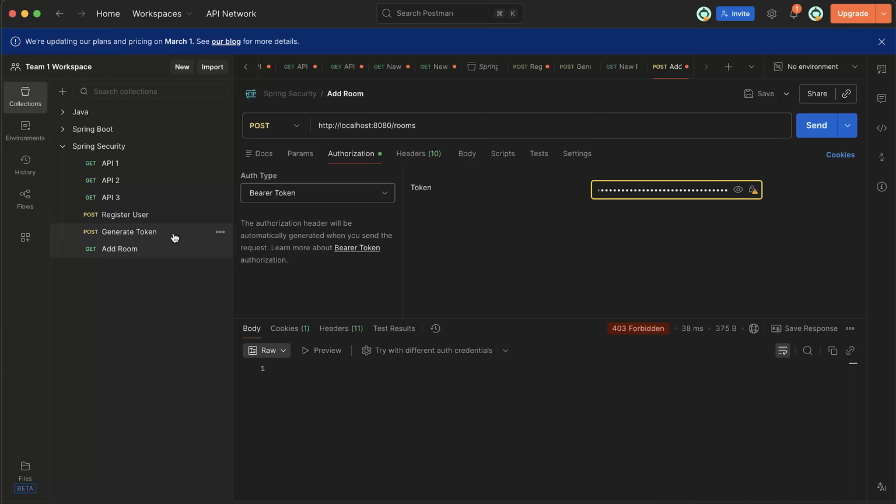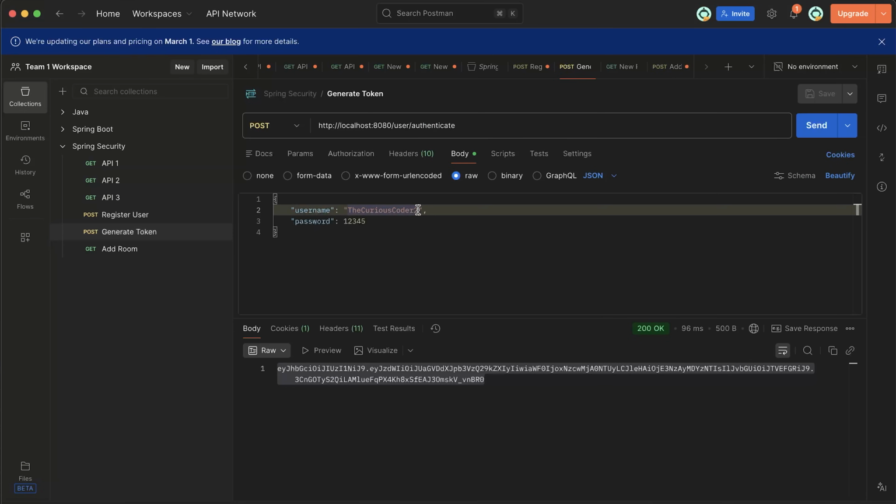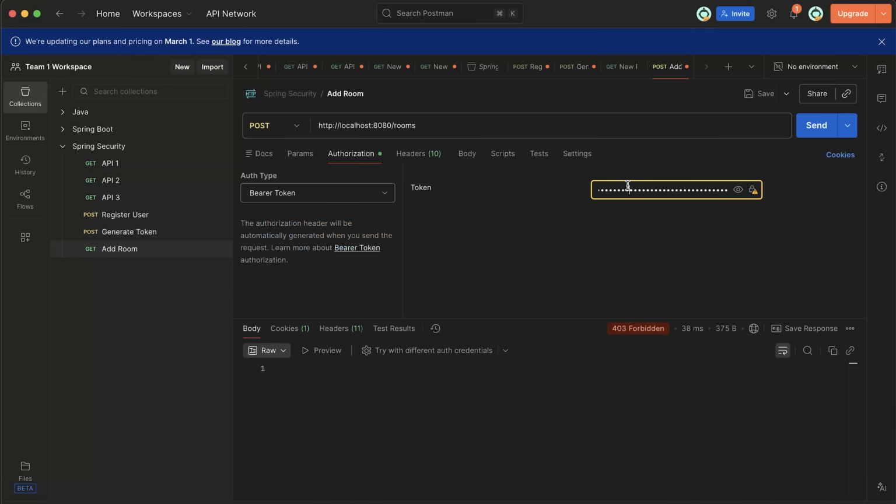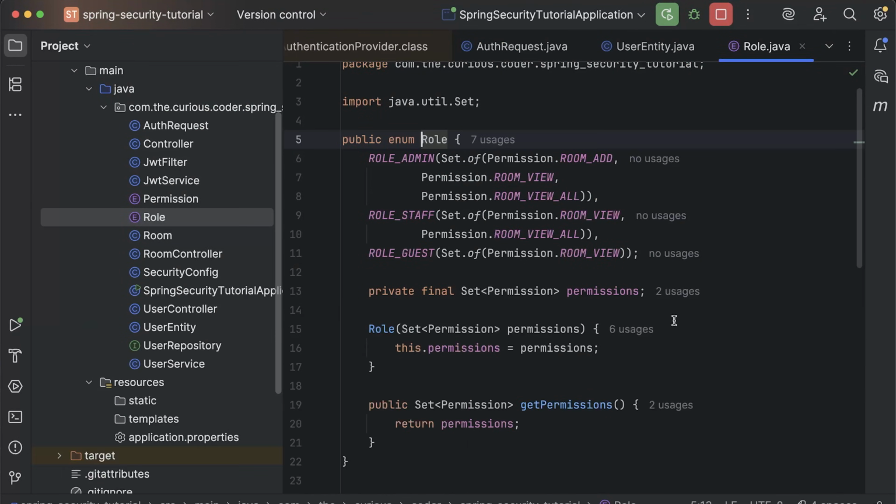Okay, similarly let's do it for the third one as well, The Curious Coder 3. All right, this time this is the add room API, it can't be accessed. This is the get all rooms API, this also can't be accessed. But if I try with some ID, then great, this can be accessed. Okay, so this is how we can actually authorize using the permissions.